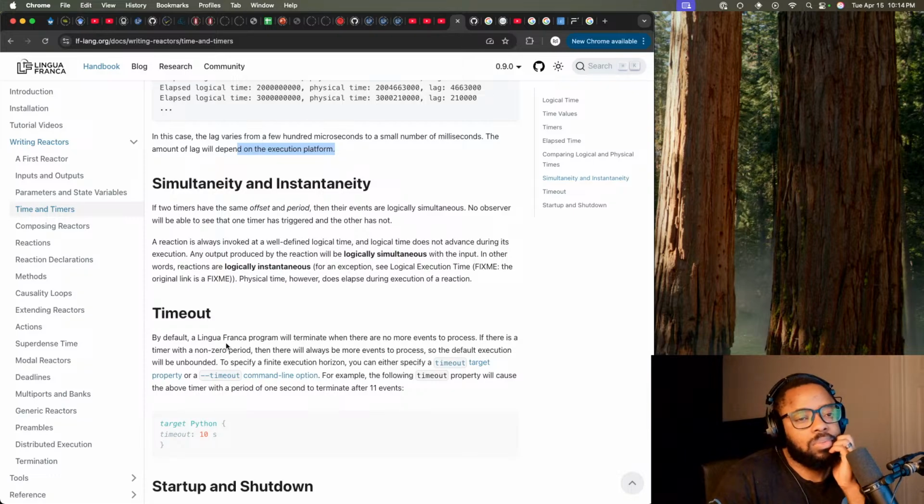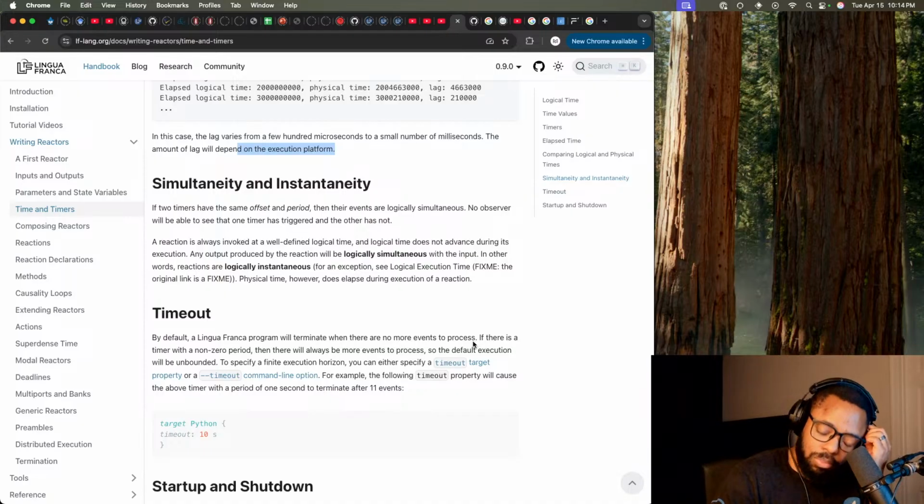By default, a Lingua Franca program will terminate when there are no more events to process. Oh, really? Okay. If there is a timer with non-zero period, then there will always be more events to process. Okay, yeah. So the default execution will be unbounded.